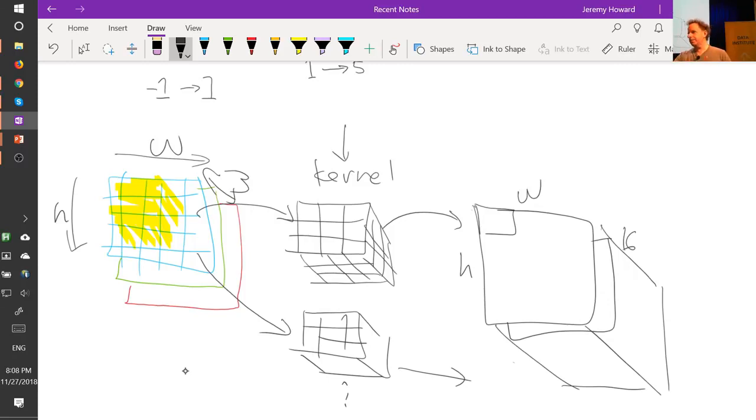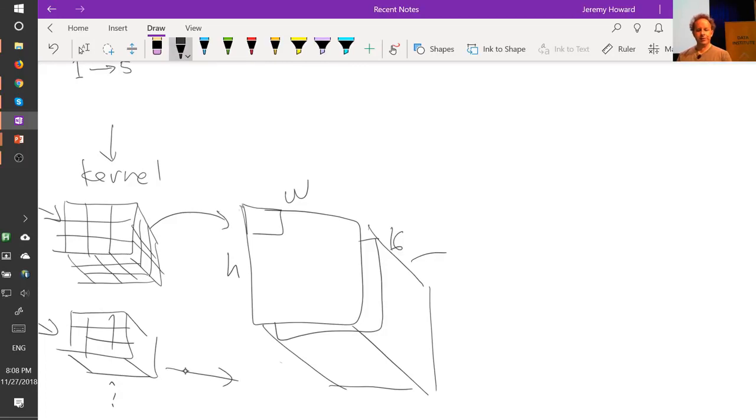16 channels representing things like how much left edge was on this pixel, how much top edge was in this pixel, how much blue to red gradient was on this set of 9 pixels each with RGB. And so then you can just do the same thing, right? You can have another bunch of kernels.